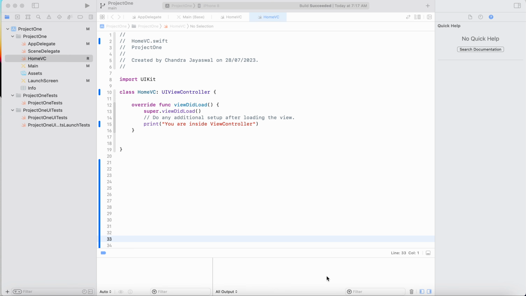This is the extended version of project one. So we are going to resume the task which we have already completed in project one. Let's recap. In the last section, we learned how the launch screen, main, and the initial view controller are configured inside the project. Now we will add more steps here.